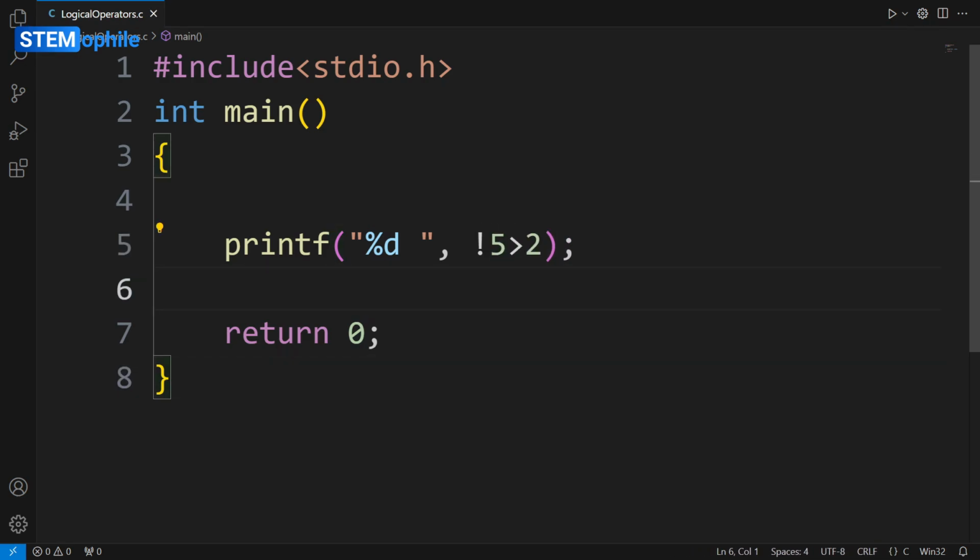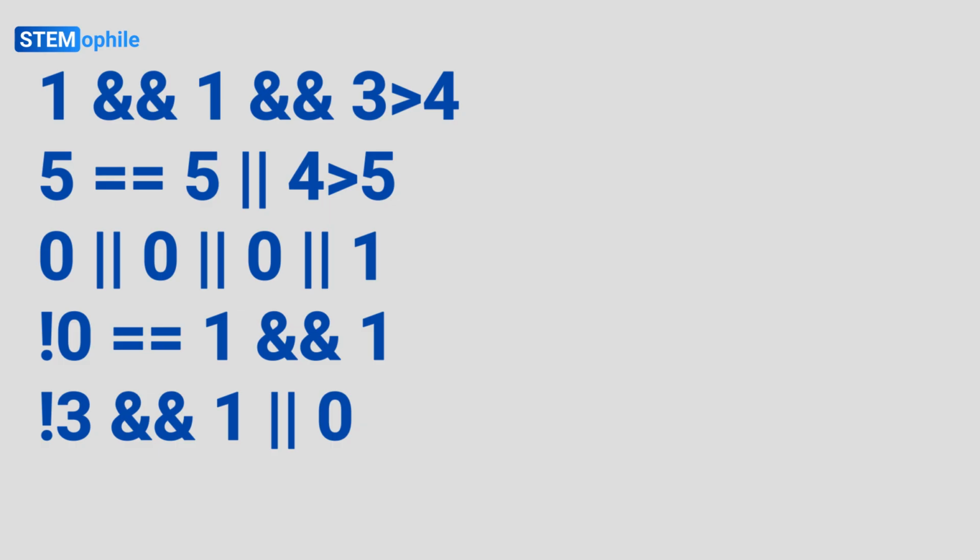If you want the not operator to apply to the whole expression, use parentheses. So it returns 1. Then not 1 becomes 0. Try solving these expressions. Write the answer in the comments section.